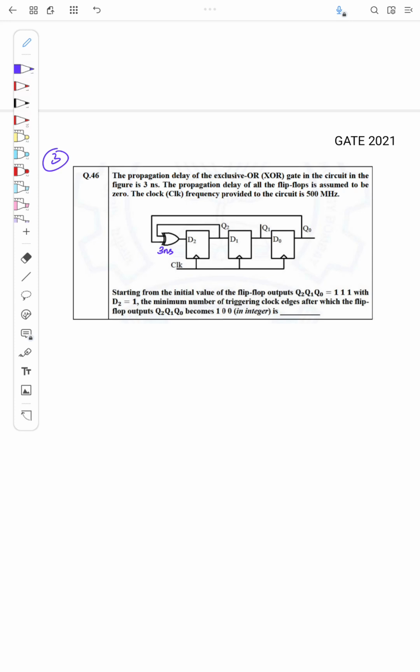The clock frequency provided to the circuit is 500 megahertz. So here the clock frequency is 500 megahertz. Okay, so what will be the clock time Tc? That will be equal to 1 by 500 mega, which is equal to 2 nanoseconds. So 2 nanoseconds is the time period of the clock.